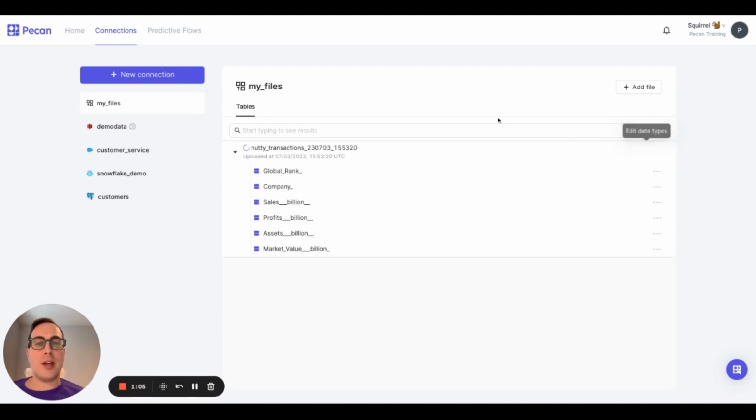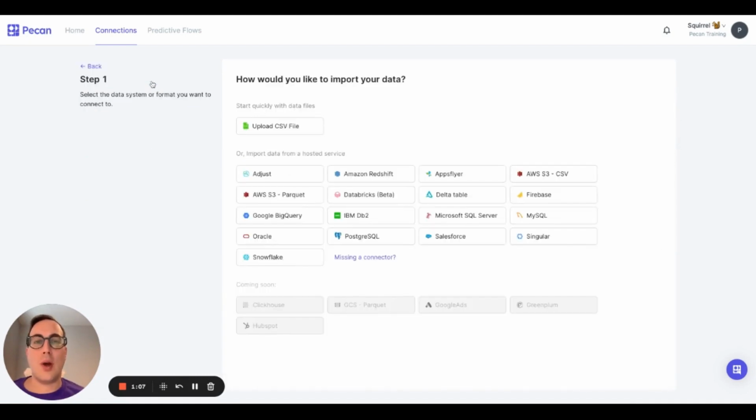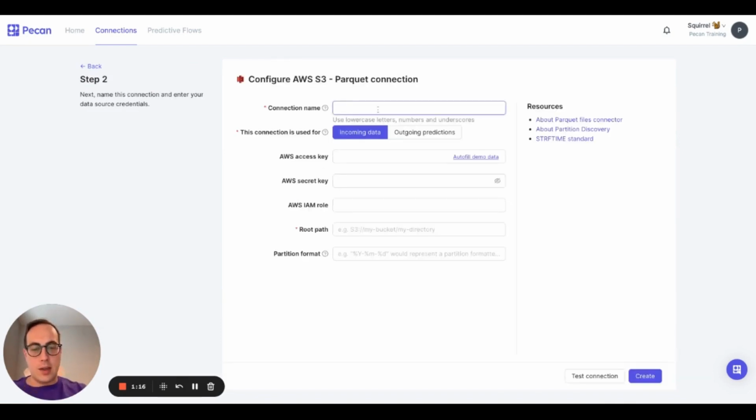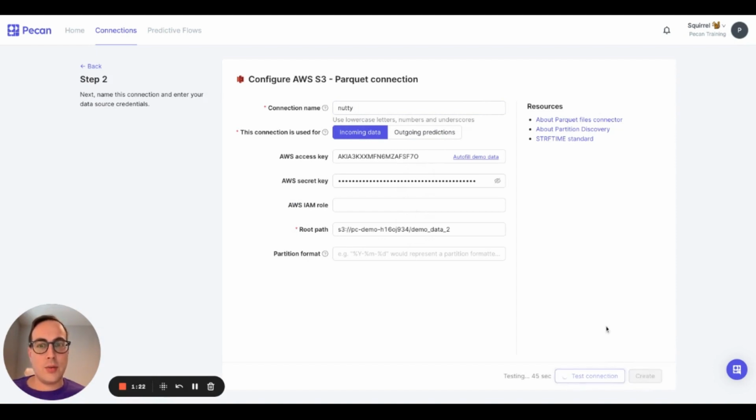Another option is to create a connection by connecting to a hosting service. Select the hosting service from this list. In our case, we're going to use a Parquet file on S3. Give your connection a name and fill out the credentials. Test your connection to ensure everything was entered correctly, and then click Create.